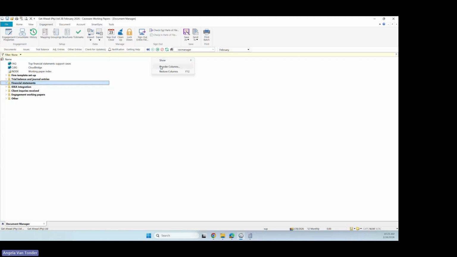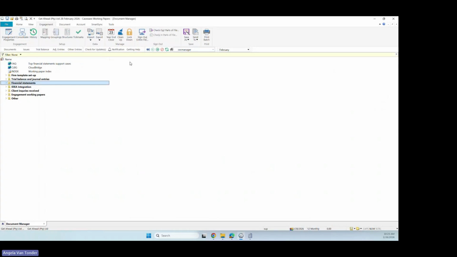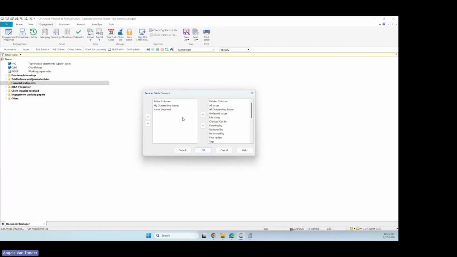And if you say reorder columns, it's going to give you another way to change your columns, but a lot at a time. So the block on the left, let me just do that again to show you how to get there. I stood on the heading under the yellow bar in Document Manager, right click, reorder columns. My left box gives me all the columns that are currently available. So it's my outstanding issues and my name. You see, outstanding issues and name. Let's say we want to add a few more. So the right column is the hidden ones which we want to bring in.